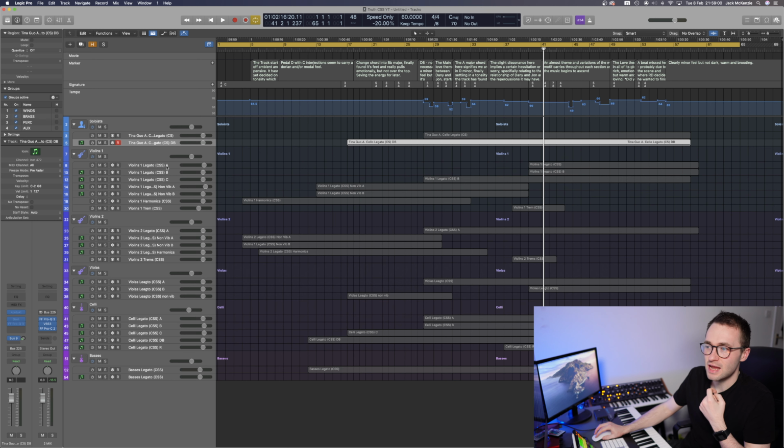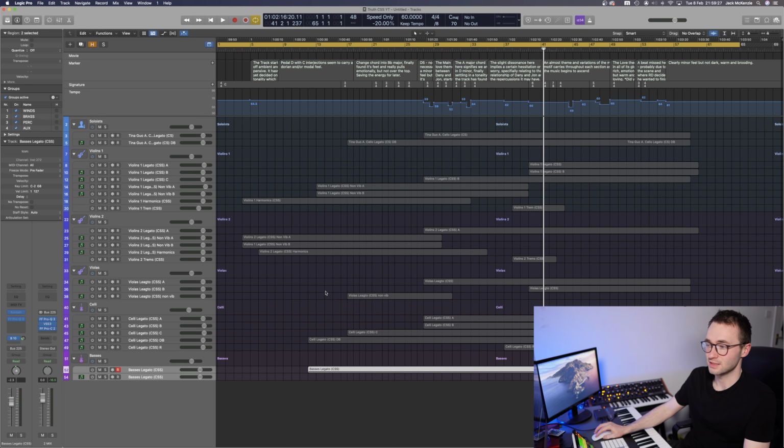I've got three independent violin lines, A, B, and C. Violin two, I've got A and B. Violas, I've got A and B. Celli, I've got A, B, and C. I've also got a cello doubling the double bass, and I've got two double basses, but actually the double basses could probably go into Divisi. Yes, they do. So actually that's not too bad.